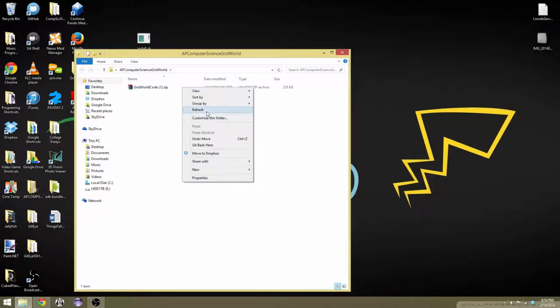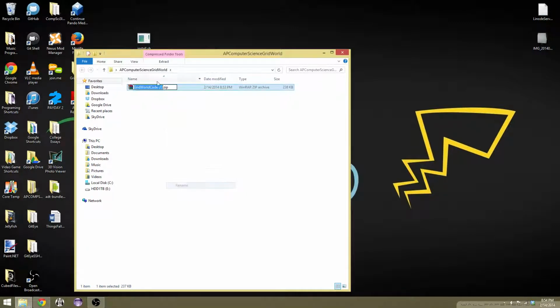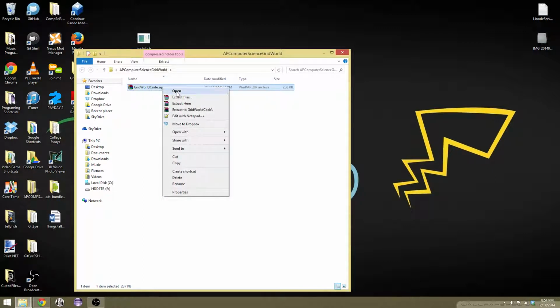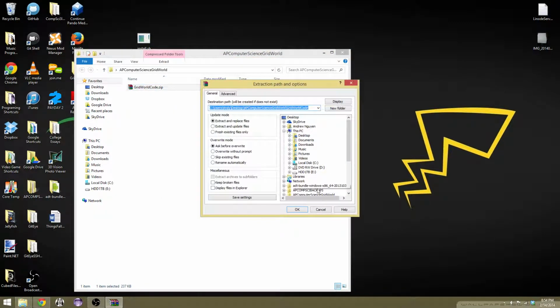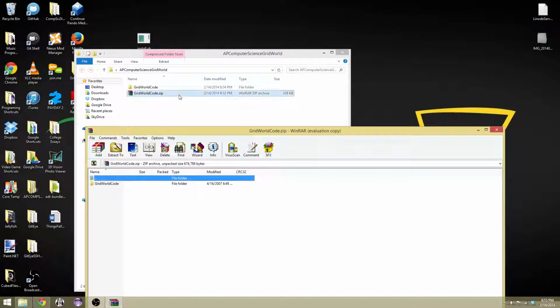Let's rename that, just to make it better. Dang it. There we go. This is what the zip file is going to look like once you download the project. So we have gridworldcode.zip. We're going to extract the files to the folder. I have WinRAR, so if you don't have WinRAR, extraction may be different, but basically all you want to do is extract this folder out of the zip file.